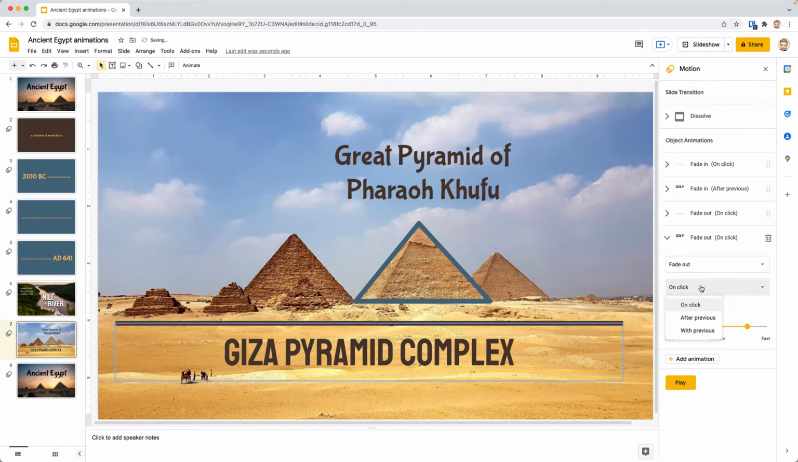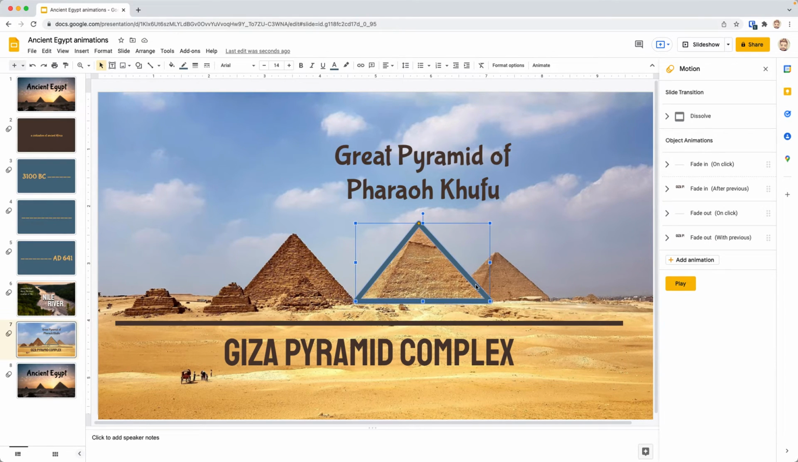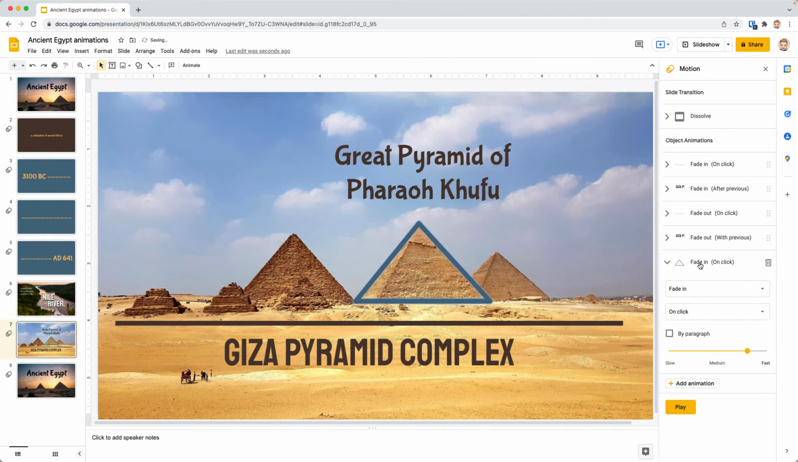And this one we are actually going to choose with previous so that it goes away at the same time as the line. And we'll set that again for 0.7 seconds, so it takes the same amount of time for it to disappear. While that's happening, we want to bring in this triangle to draw attention to this one particular pyramid, the largest of the three pyramids. And so we're going to click add animation for a shape, the same way you do for text. We're going to set it to fade in, and we're going to change it instead of on click to with previous. So when these two go away, that one will come on, and again, we'll set that for 0.7 seconds.